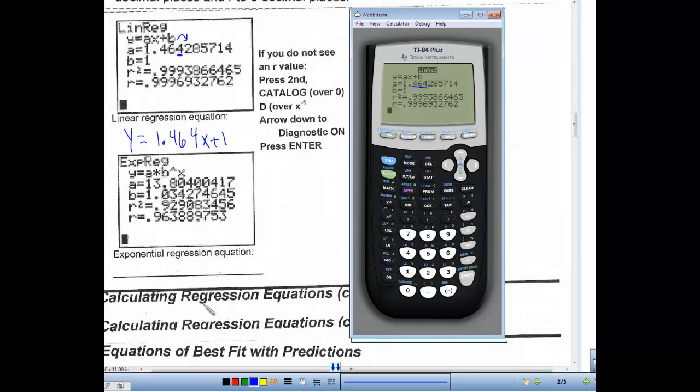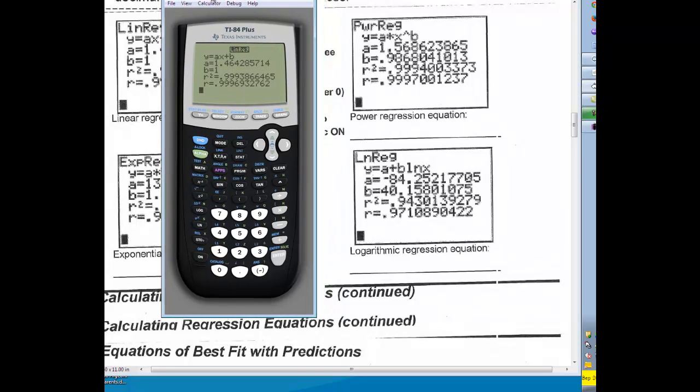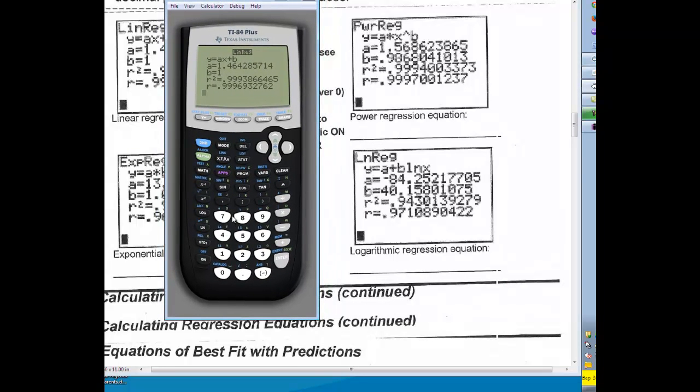Let's look at the power regression equation. Now I do not need to put in my list, but I'm going to go ahead and go over those steps with you. Press the stat key. Make sure the edit is highlighted. Press enter. Enter list 1, list 2.